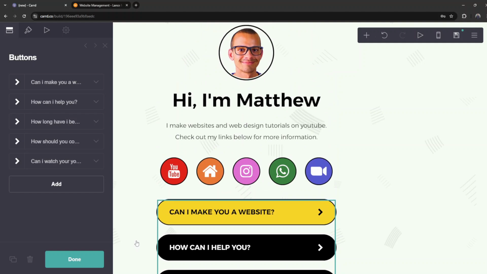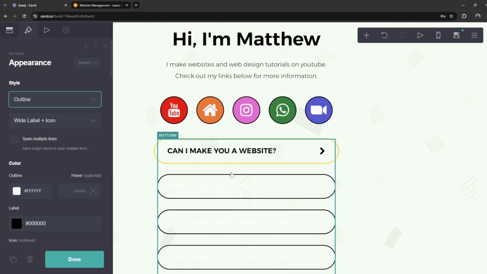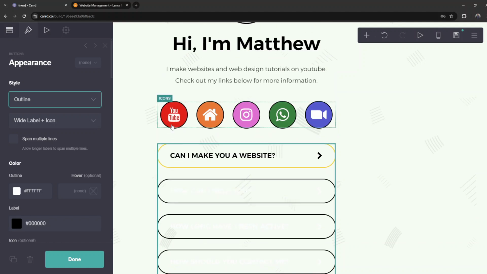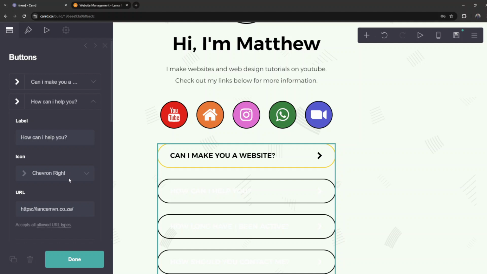I wanted to see if there was anything else I could do, so I clicked on the paintbrush on top. To experiment, I changed the style from solid to outline, and that made the buttons hollow, but I really liked that, so I left it that way and went back to change the color of the text.